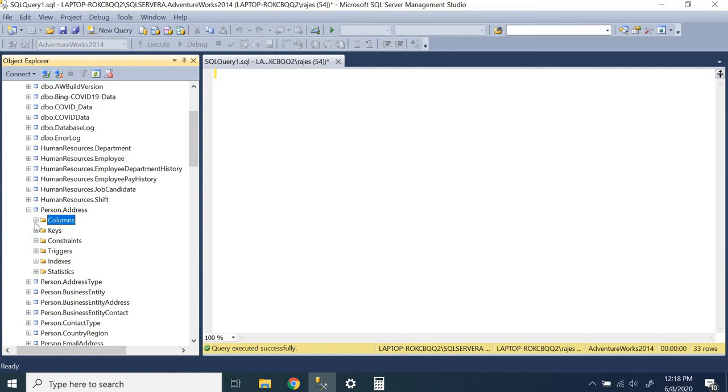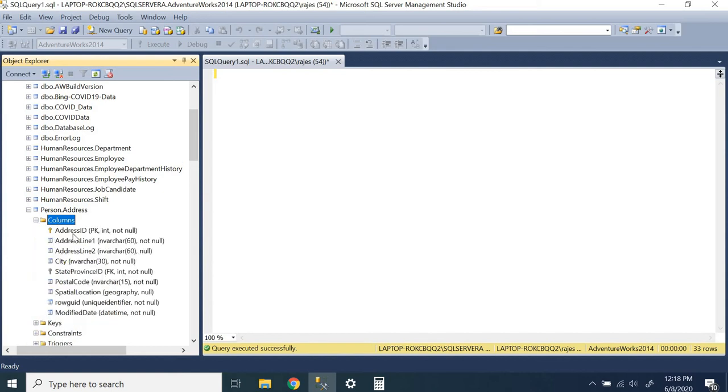I'm going to find the columns and expand this. As you can see, there's a list of columns here. At first glance, we can see the column name, the key, whether it is a key or not, the data type, and other attributes, like whether it can be a null or a not null value. So let's start with a very basic SQL statement.